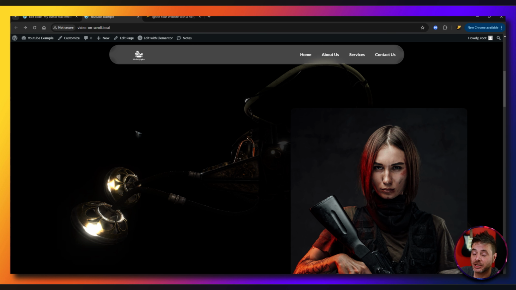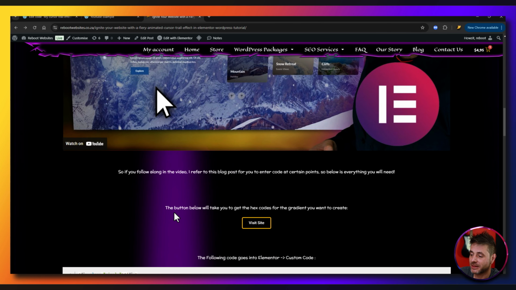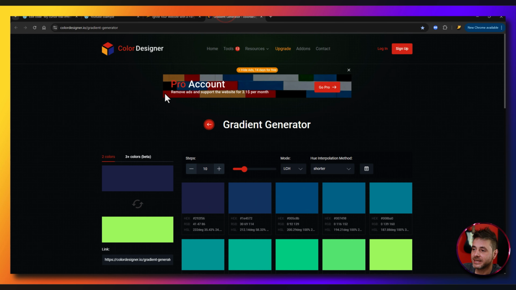Now, let's say you want to change its color. Not a problem. In the reference page of my website, if we go just a little bit above the code, there's this button over here that's going to take you to a custom gradient generator. I'm going to show you how that works as well. So if we click this button, here in the color designer, here is that gradient generator.